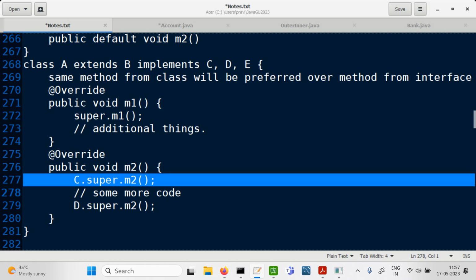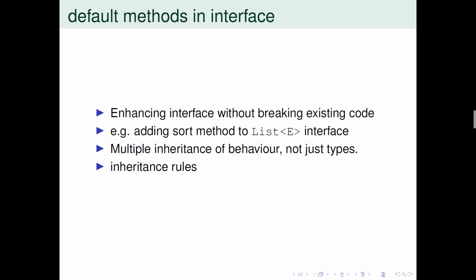Yes. Okay. Fine, so multiple inheritance has its own problems also, because overriding is a must and all those things. Okay, fine, let's proceed.